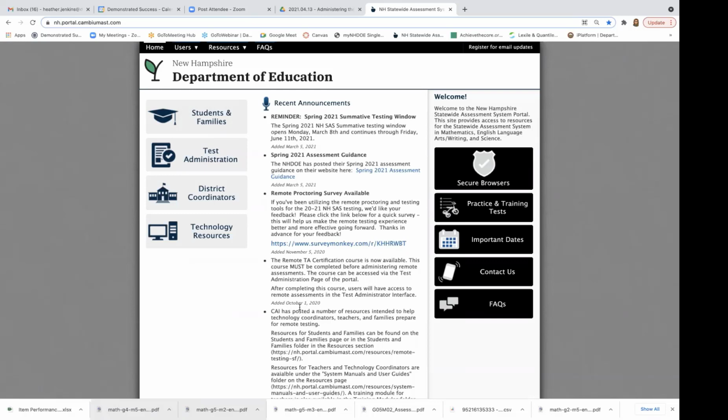Yeah, this is Tom from Cambium. So speech to text is not built into the testing system. Our testing system uses the secure browser, and the idea of the secure browser is that it locks everything else out. So a student can't go to the internet or use a calculator or get any sort of help like that.